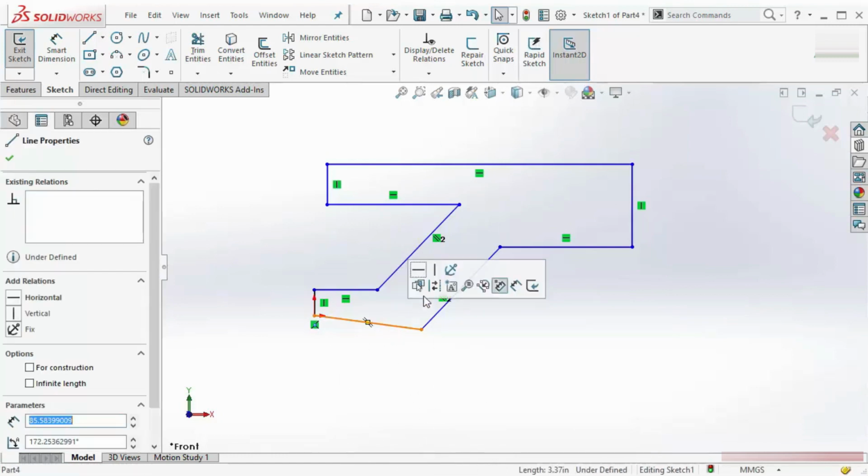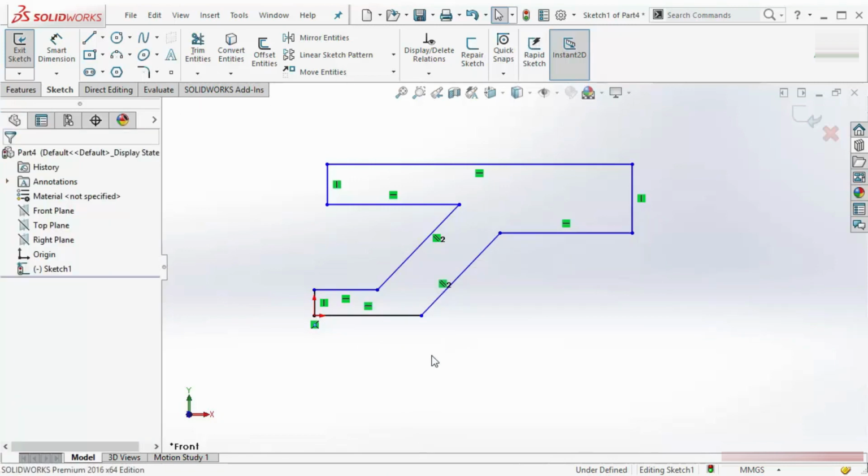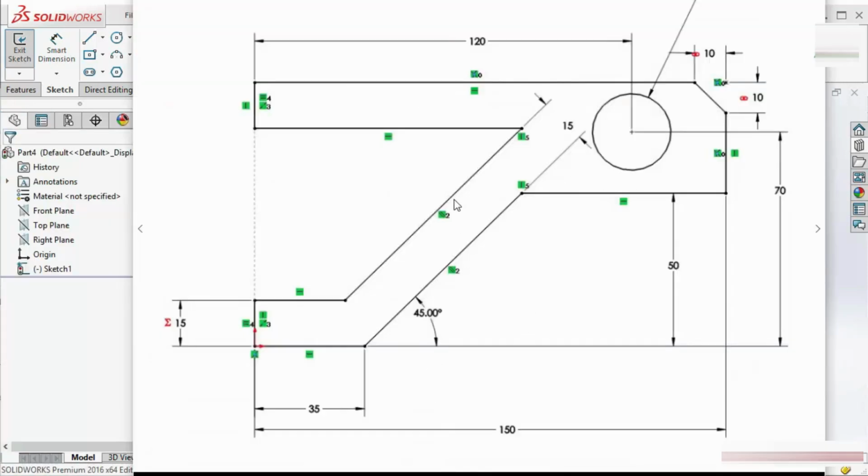Here this line has to be horizontal. Here this dimension is 15 and the same dimension is applied to this. If you see this icon in front of this, that means this is an equation and this dimension is controlled by this dimension. Also it has parallel relation with this. Also if you see here, this is a collinear relation between these two lines, which is this dotted line shown here. Here also this is an equal relation between this line and this line.